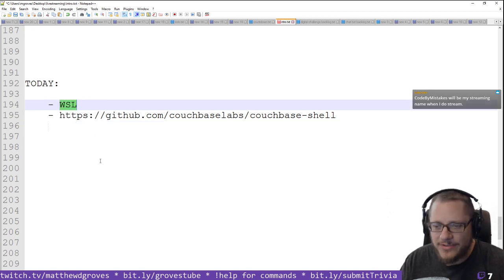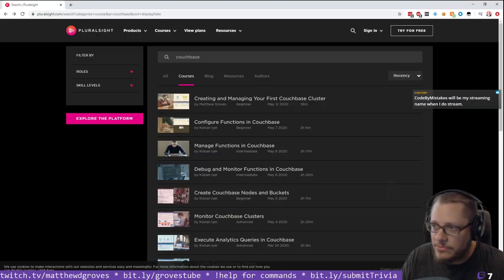Today, Windows Subsystem for Linux. I want to dive into this because before I get into that, I want to give this a quick mention here.